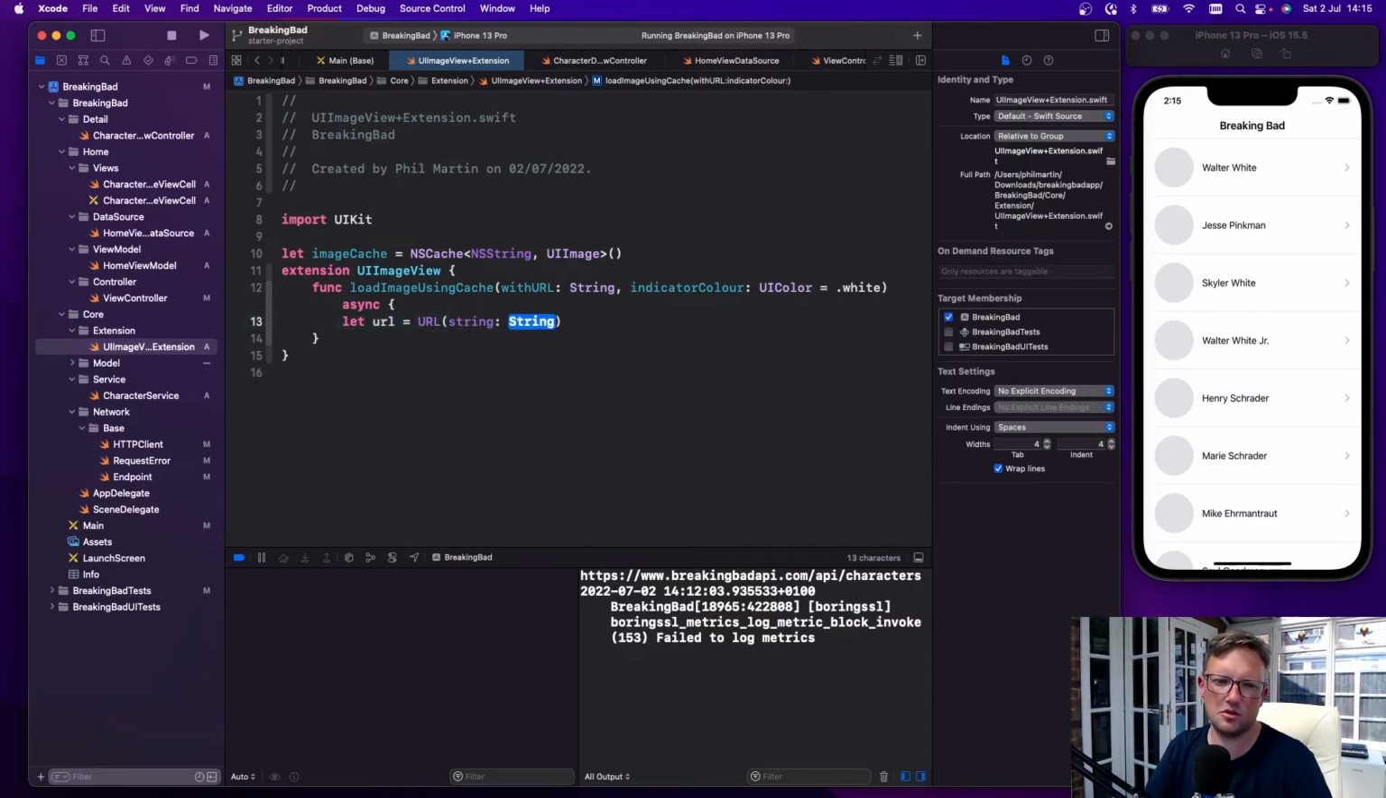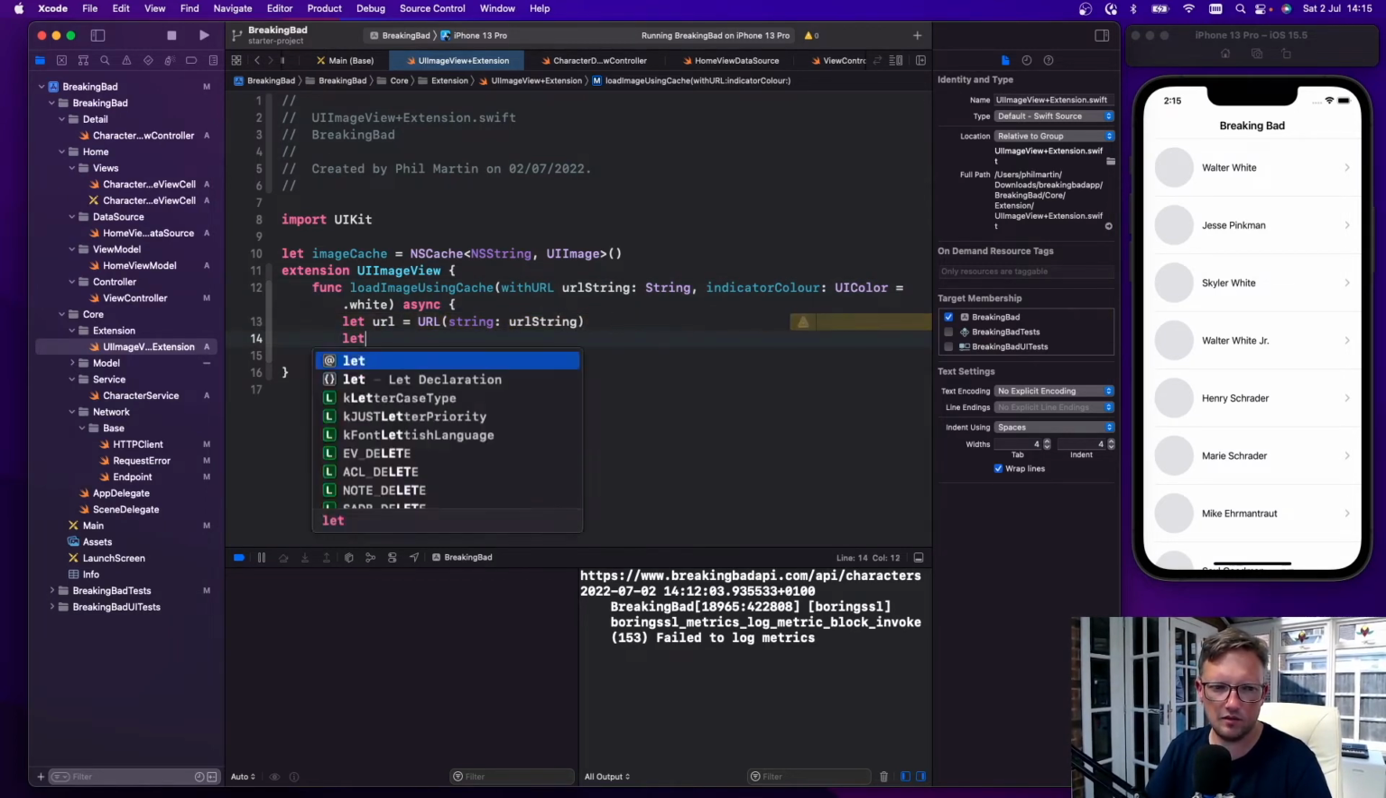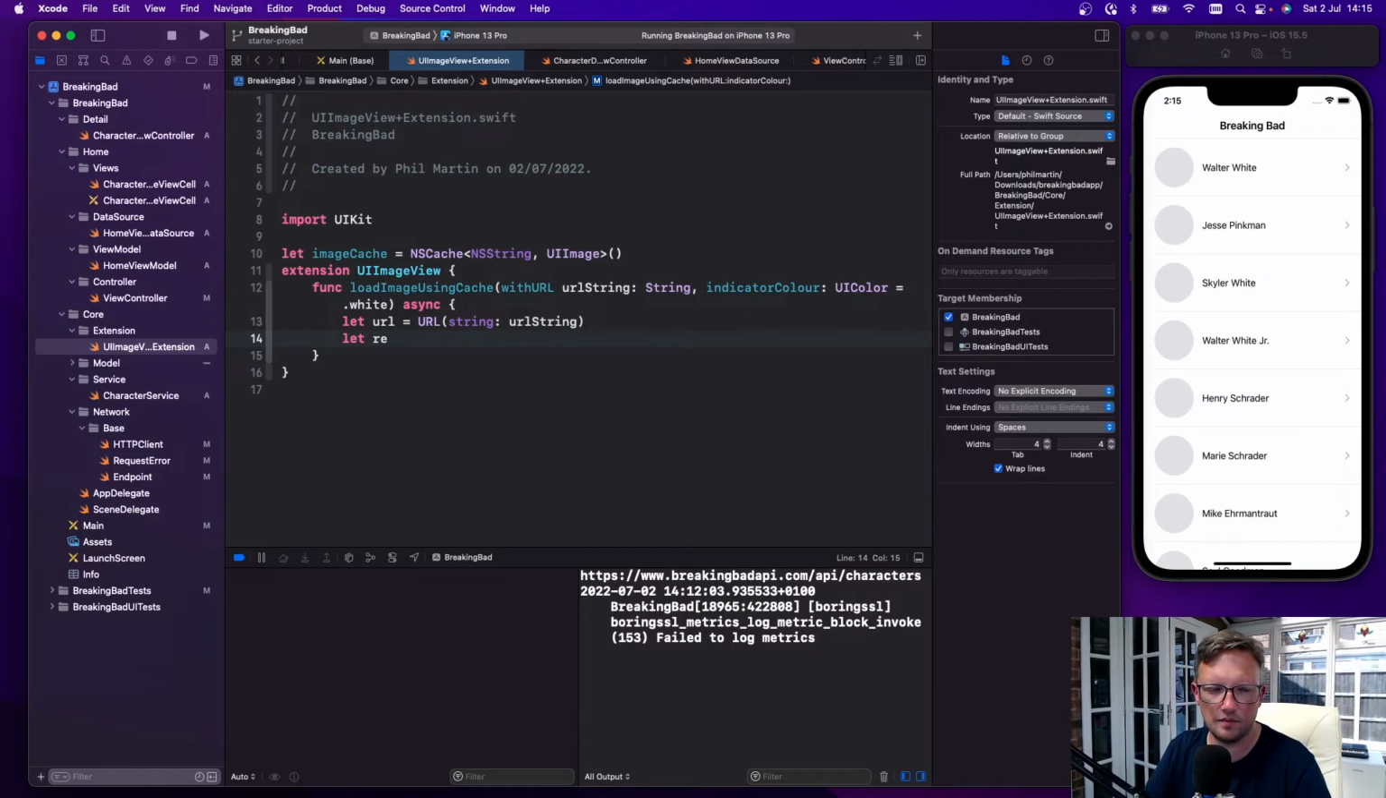And then, so first of all, we need to get our let url equals URL, and then a string, very similar to what we did in the previous video. Make this urlString, like so. And then do urlString, and then we're going to create a request.